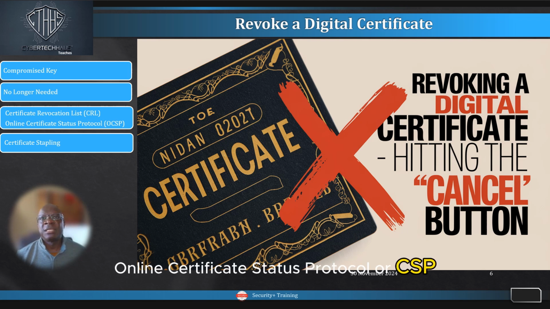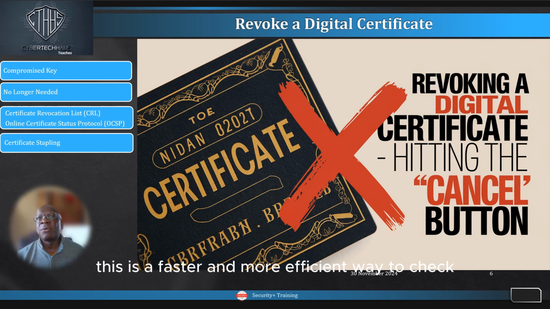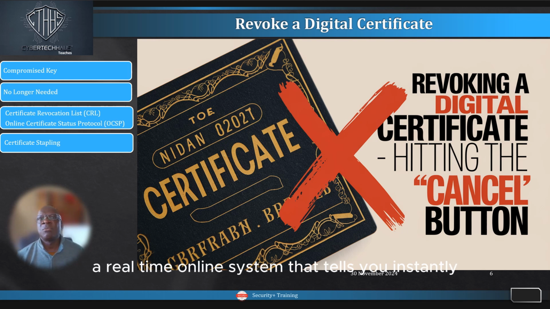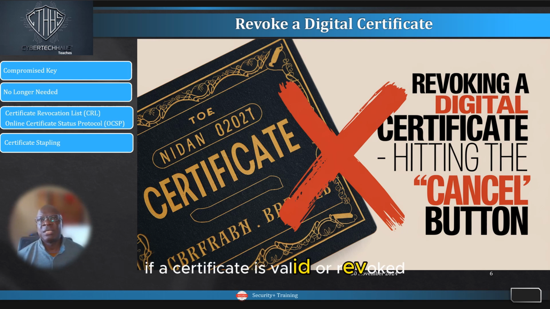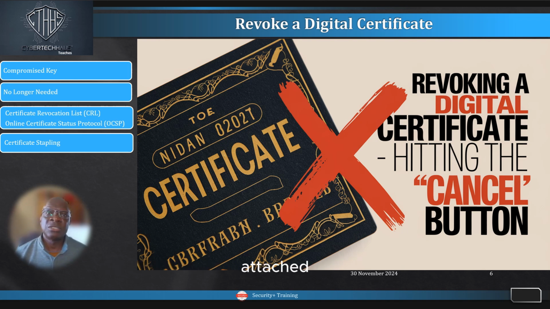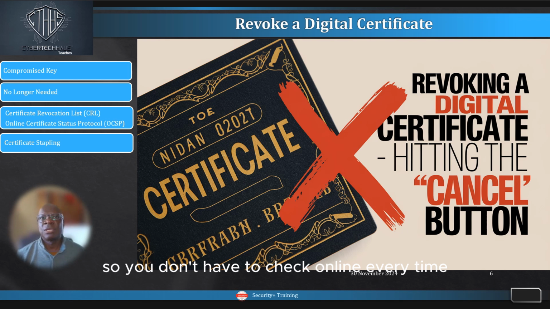Online Certificate Status Protocol, or OCSP. This is a faster and more efficient way to check a certificate's status. It's like having a real-time online system that tells you instantly if a certificate is valid or revoked. And to make things even faster, we have something called certificate stapling. It's like having a copy of the certificate status attached, so you don't have to check online every time.